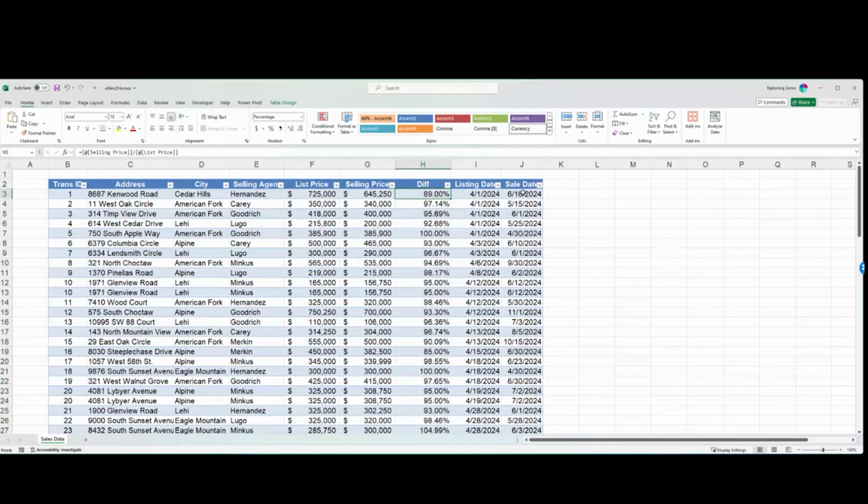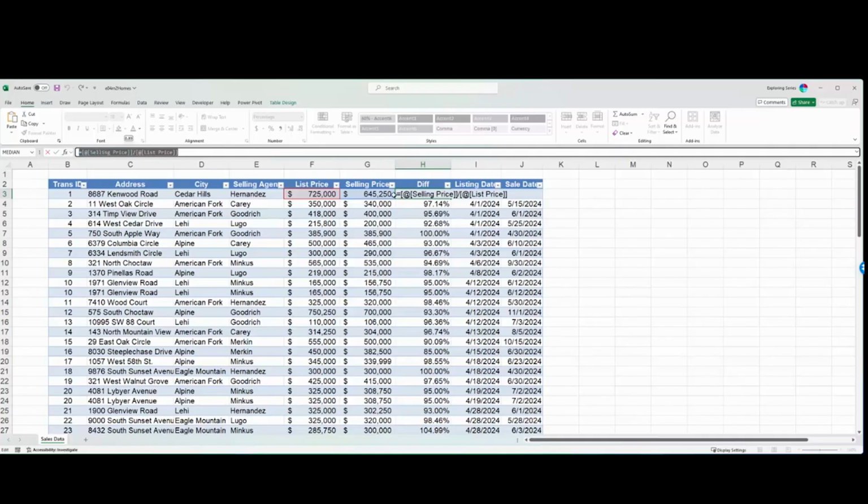Now the math was not what we were talking about here. What I want you to look at is this. Okay. See this formula right here? You can look at it up in the formula bar. That should be new to you. That should seem odd to you.